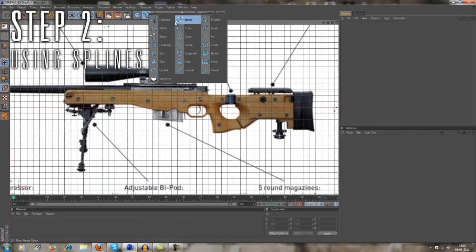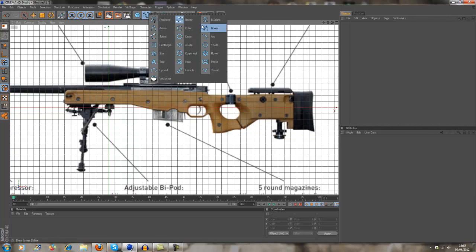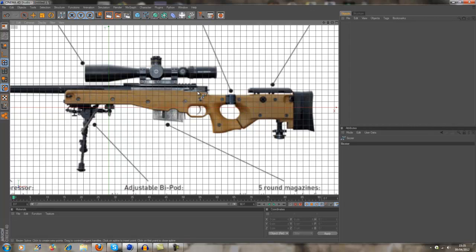Now when that's done, we're gonna be using splines to outline the shape of the sniper. To do this, you're gonna be using what's called the bezier tool. It's basically like the pen tool in Photoshop, so if you're familiar with that, it's gonna be easy for you. So just outline the sniper rifle just like I'm doing here, and that's it.